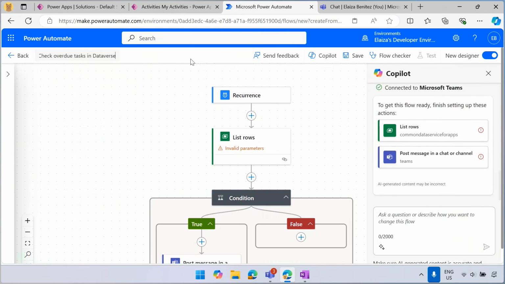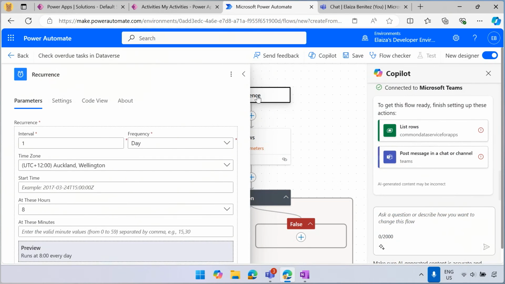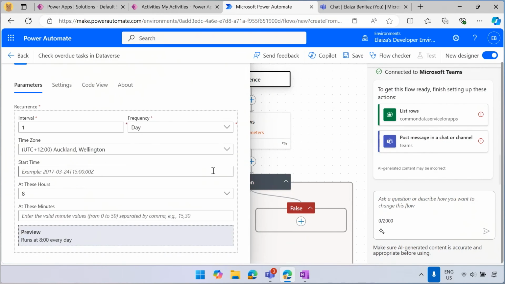So we have the recurrence trigger. And remember how I mentioned my time zone of New Zealand? Well, let's go and check it out. Let's see if it actually recognized that I needed to do it in the time zone of New Zealand. And voila. You can see here that it's correctly selected the time zone. So Wellington is the capital of New Zealand. And so all I need to do is specify the start time, so the date of when I want this daily check to happen. So I'll put in today's date. So there we have it.